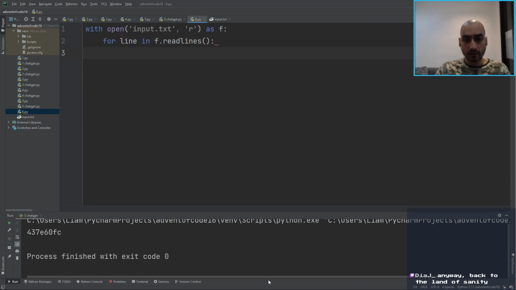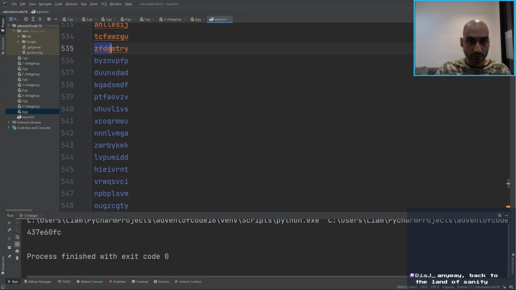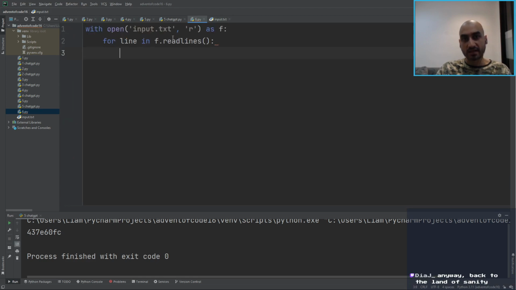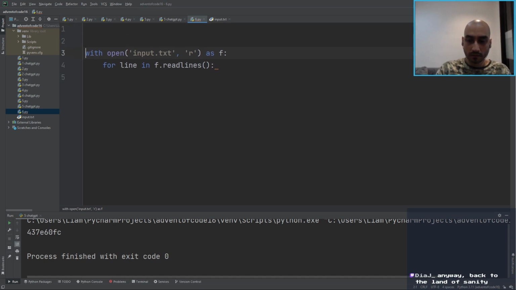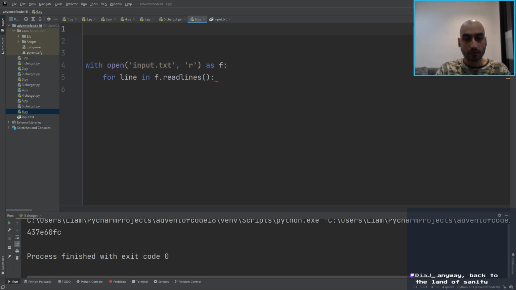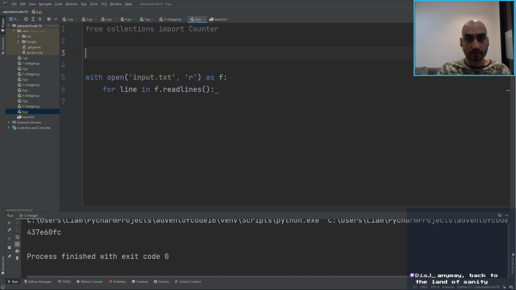So let's say we enumerate. How many characters are there? 1, 2, 3, 4, 5, 6, 7, 8. So basically, let's just create 8 counters. From collections import Counter, which just does what we want. It creates a count for each letter.